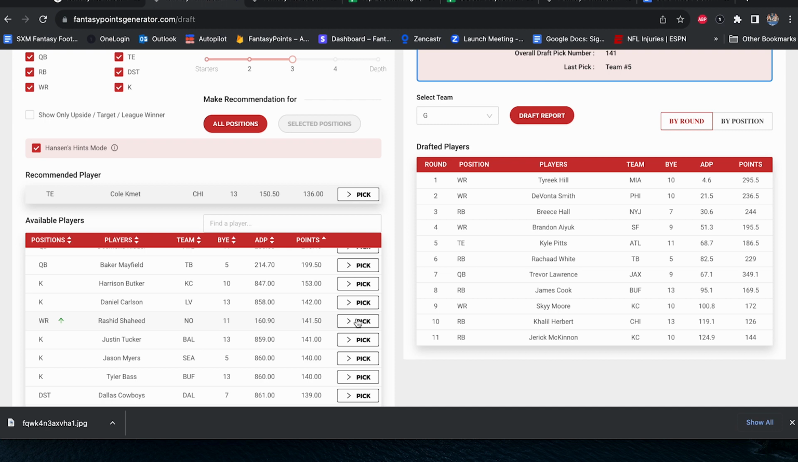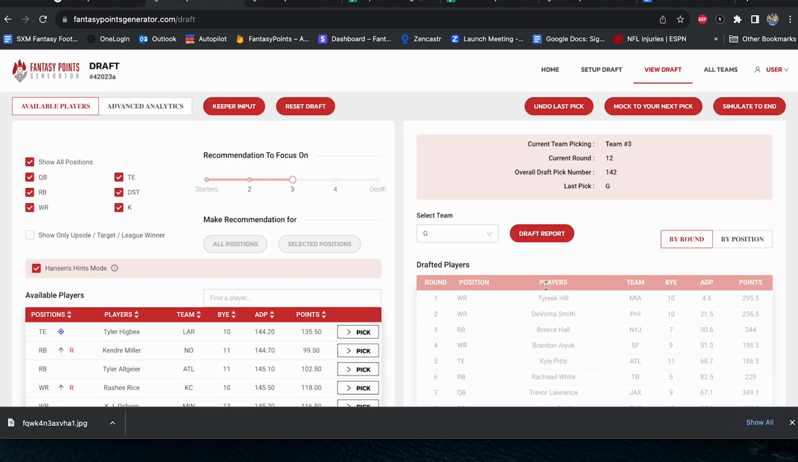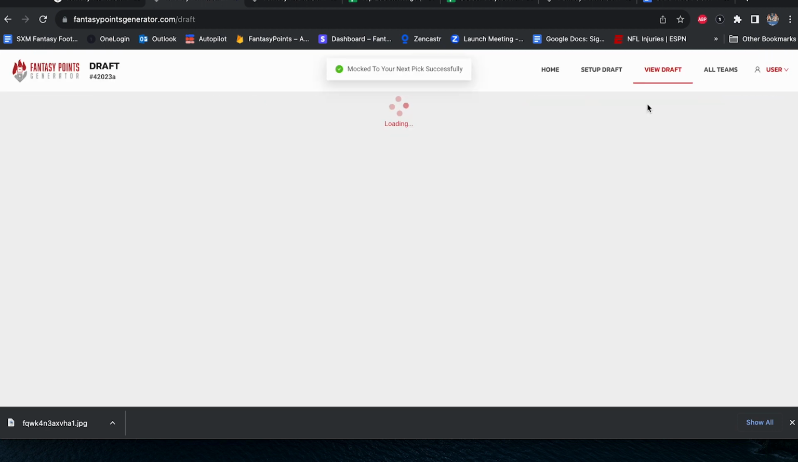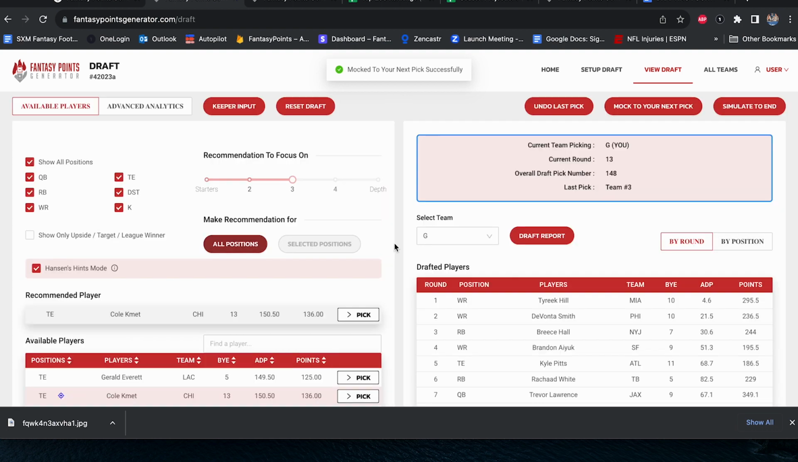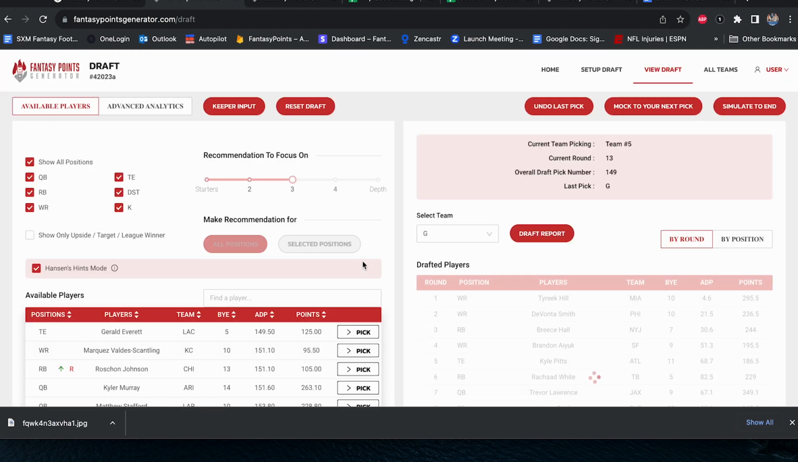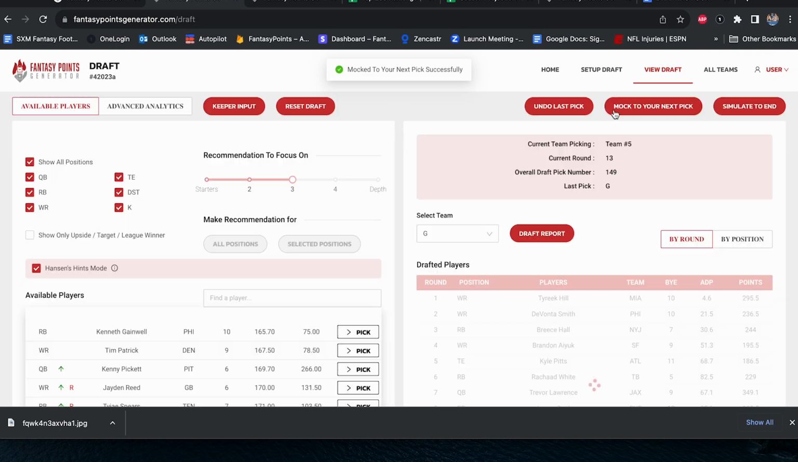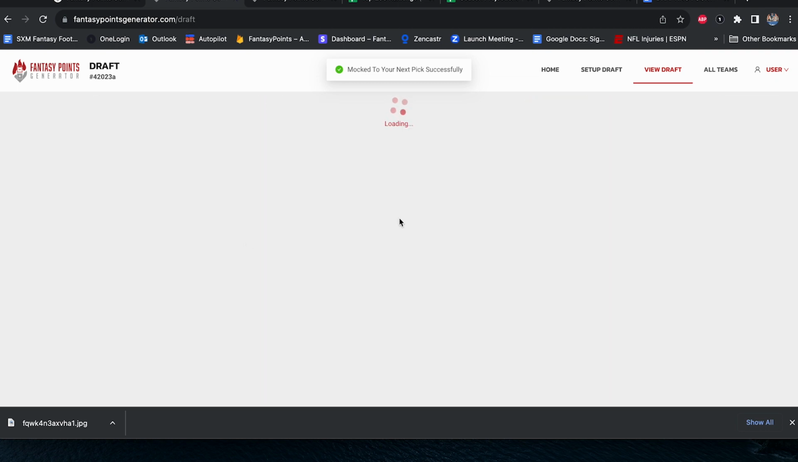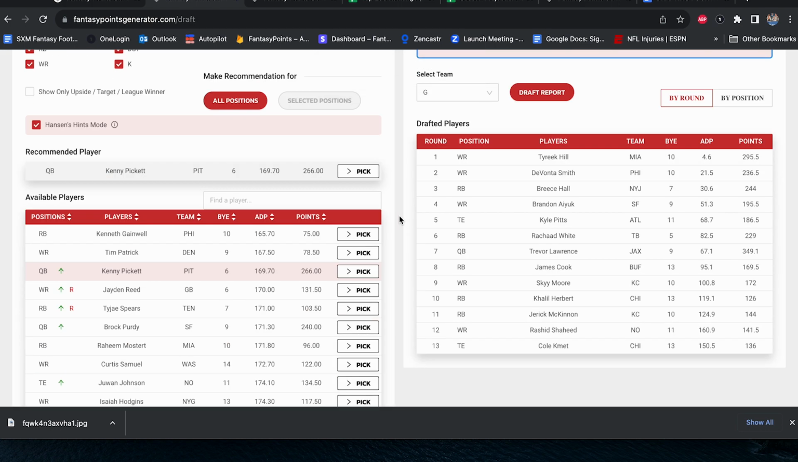So we'll do it. I am projecting him to score the next most points at wide receiver. It's a little bit of an overpay, but I'm very much into Rashid Shaheed. And there you go. Cole Kmet was still available with our next pick. So now we are into round 14, winding down the draft.